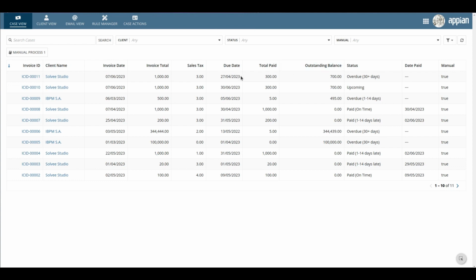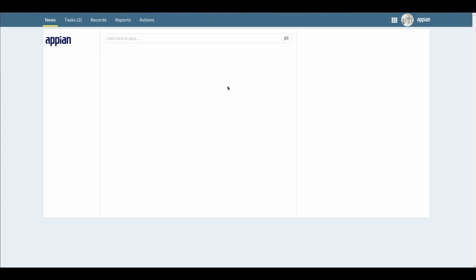We can see that the due date has been added, the overdue by 30 plus days is there, so it's in the list. That's no issues. Now, what we'll want to do is we'll want to go here, and any Appian user will have access to this if their administrator has allowed, and they will have access to their tempo. And tempo is their task interface.